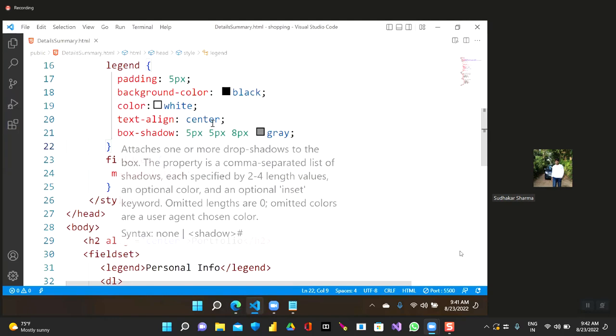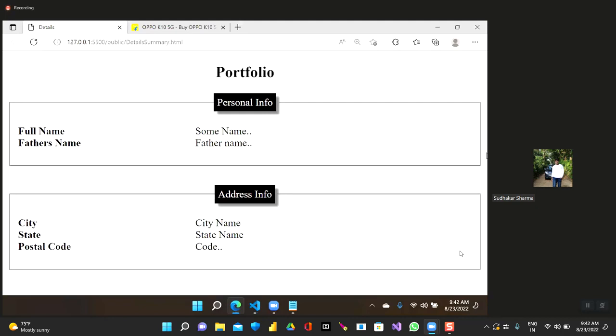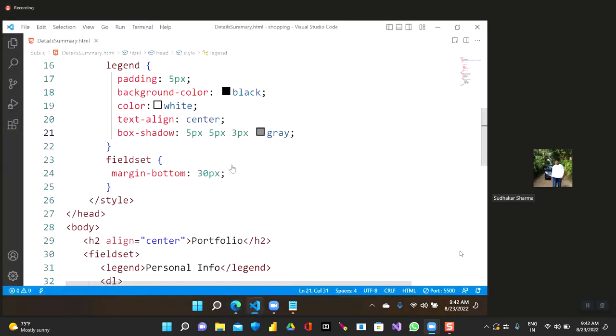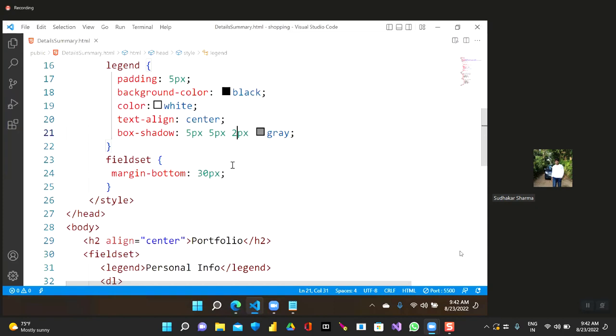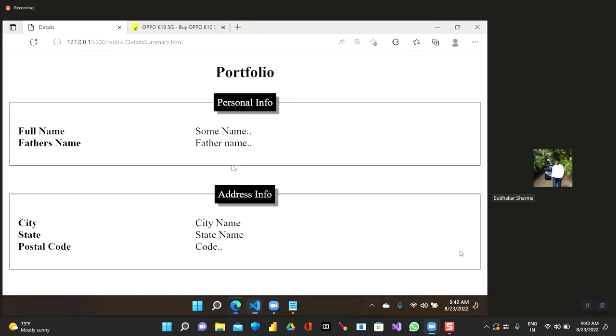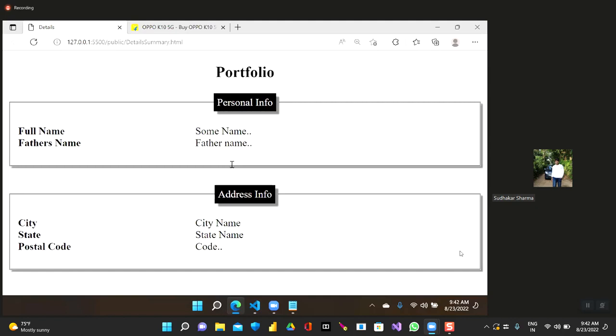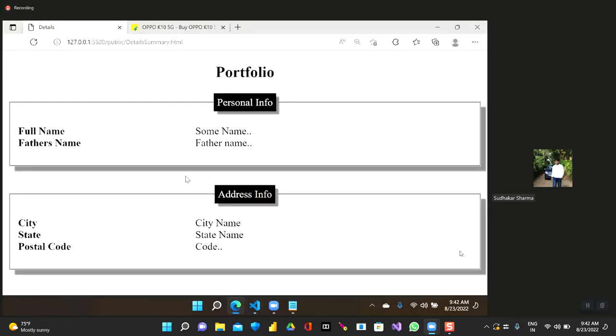So this is shadow. You can give shadow for the entire field set also. That means I am giving it only for the legend. For this also we can give box shadow. Suppose 3 pixel, some 2 pixel, some shadow color like gray, and you can see it will apply shadow for that. It will apply shadow for the field set also. You can adjust the size more here. Suppose 8 pixels, then it will look like this. We can set shadows, we can set effects.